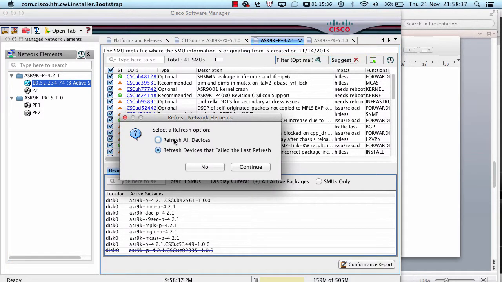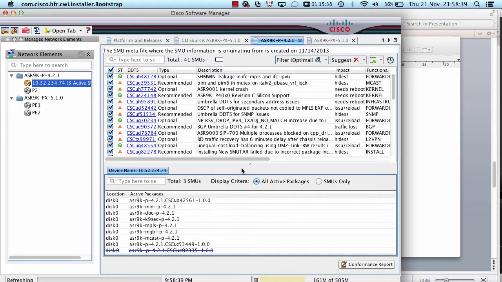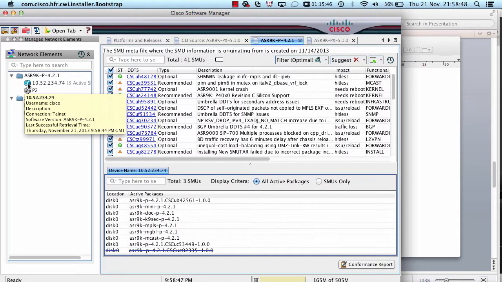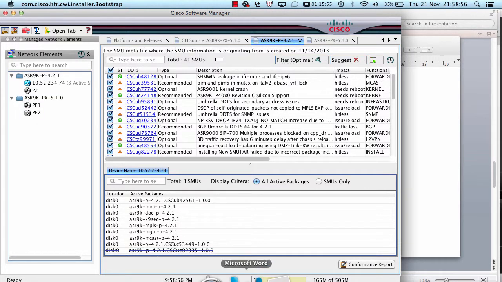And when you do that, it's going to refresh and connect to the device. As you see, this is turning orange, and then once it connects to it, it's going to turn blue, and it is connected again. It has polled the device again, and it retrieves its latest package information from the device.